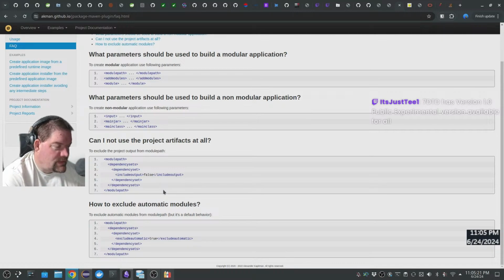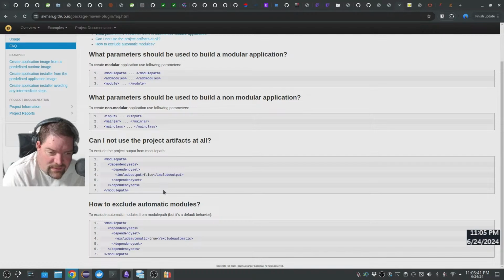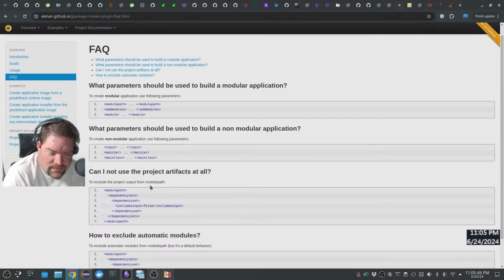Oh, nice. 7 Days to Die has a 1.0 public experimental version. Nice. Yeah, I heard that they're getting close to their 1.0 release. So that's cool. We'll see. They've been chugging along for years on that.